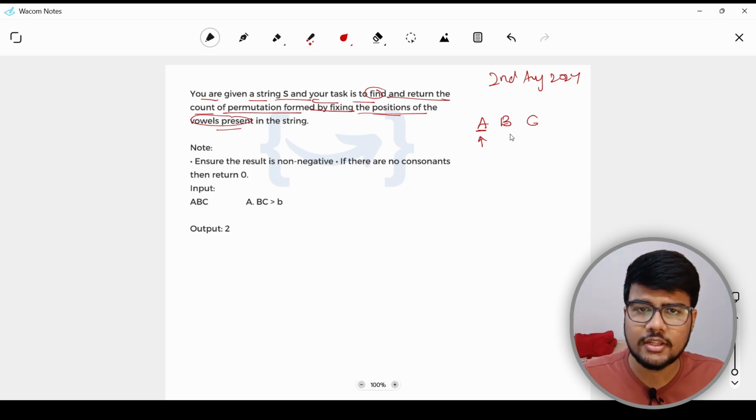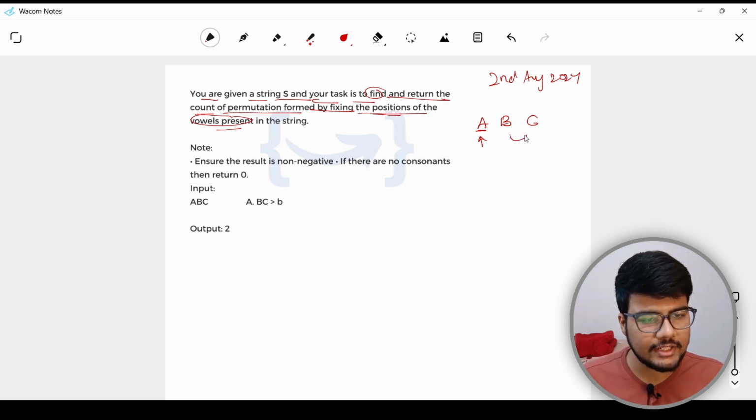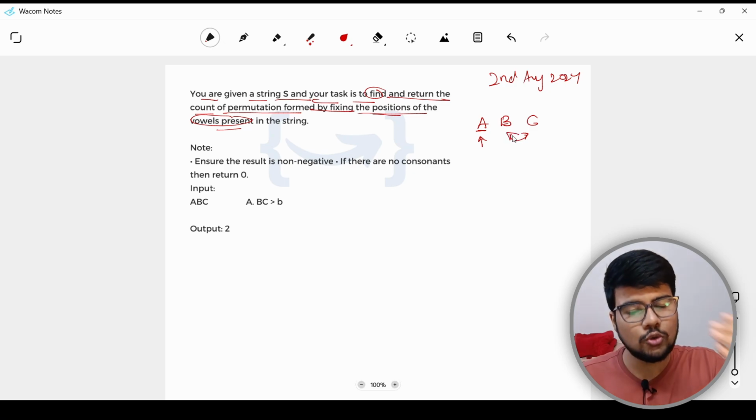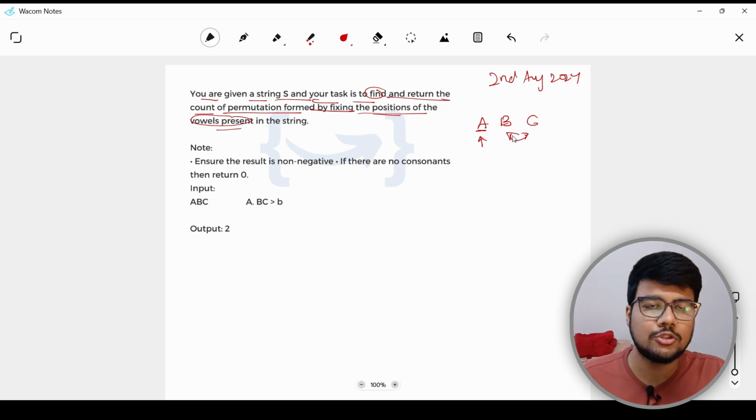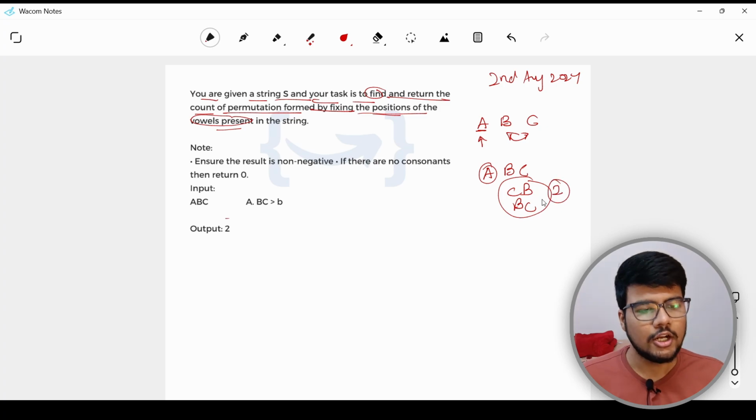What do you mean by consonants? Consonants are those alphabets which are not vowels. So B and C are consonants here. You can interchange these, and you need to let us know how many interchanges you can perform by the leftover elements, leaving the vowels. Here, if we fix A, you can either change C to B or B to C. So there are only two ways to rearrange this particular string, and as you can see, the output is 2 as well.